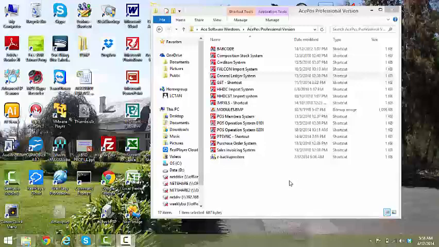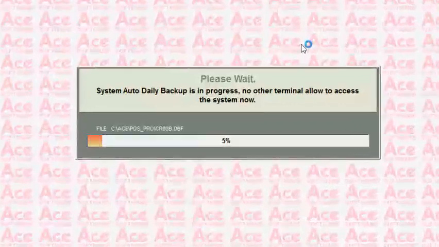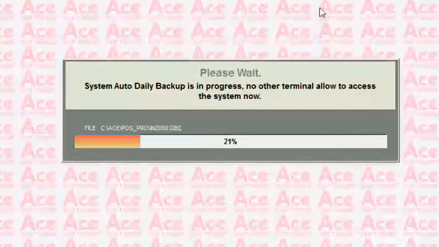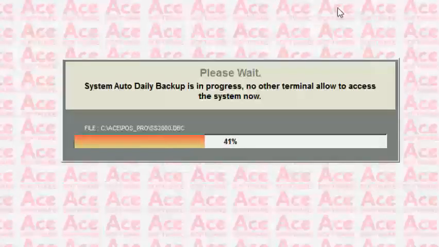Welcome to this presentation on the ACE General Ledger System. Now let's click on the icon. If you're running the system for the first time today, the system will do an auto backup.